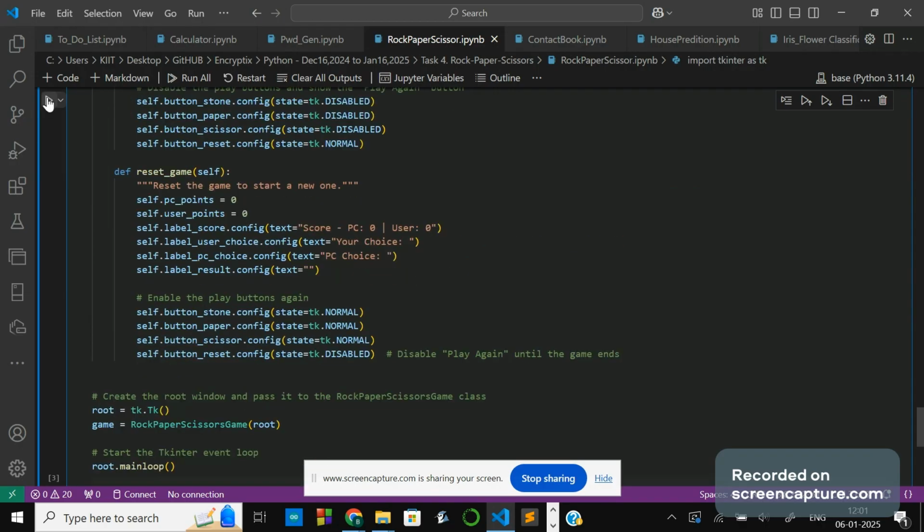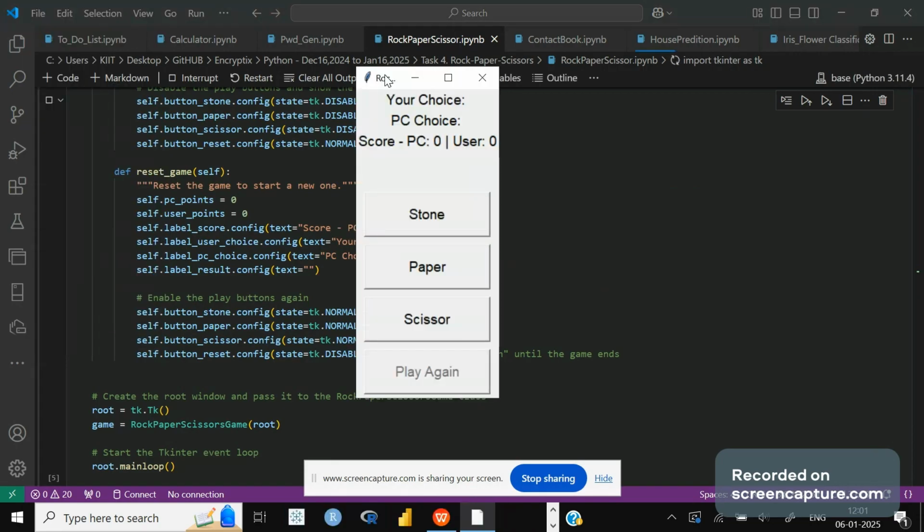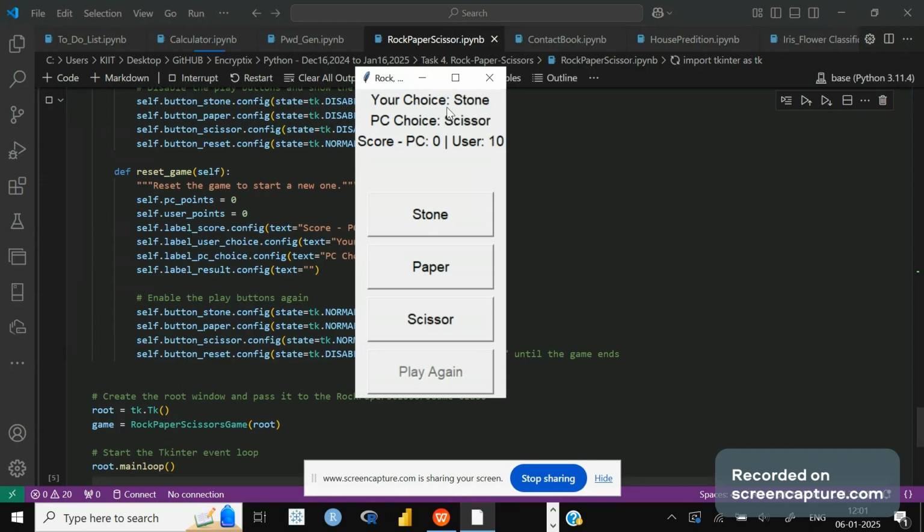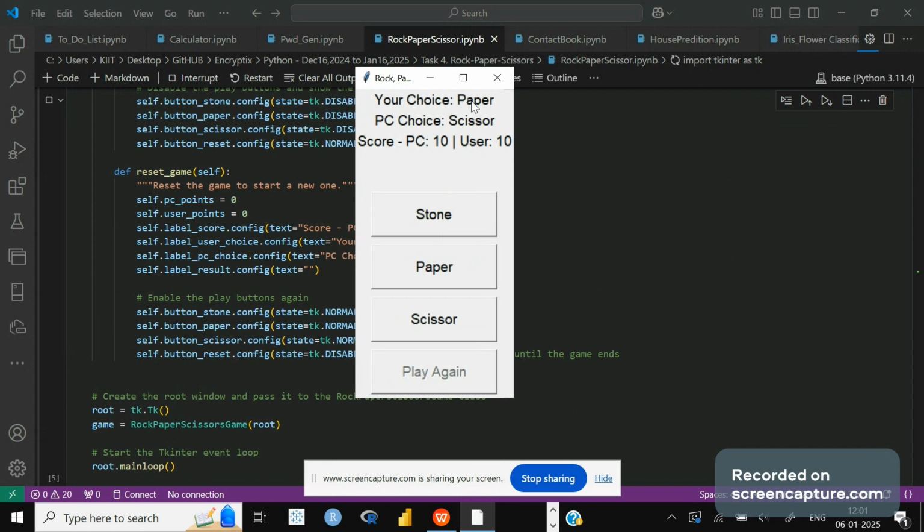So if I run this, this is my GUI. User choice is nothing, so my choice will be stone. My choice is stone, PC choice is scissors. So user got 10 points, because stone versus scissors, stone always wins. Stone is mine, so I am the user, so I got 10 points. Paper, okay, my choice is paper and PC choice is scissors. So PC got 10 points, user also 10 points, so it is a draw. Like that it will go on. So third iteration, 20 points to 30 points, so PC got 40 points. Alright, PC won the game.